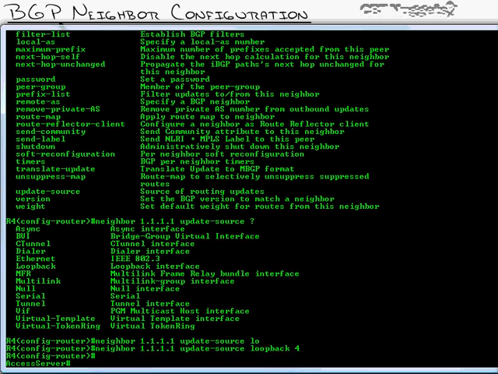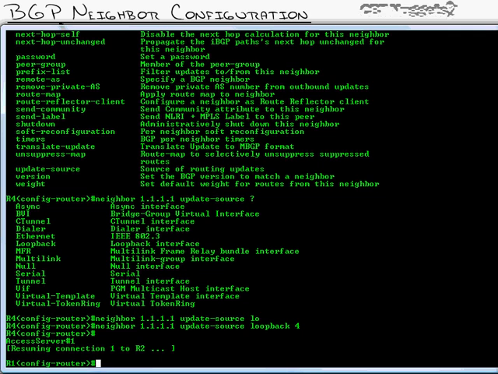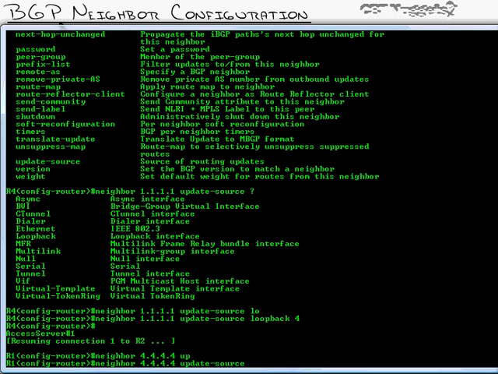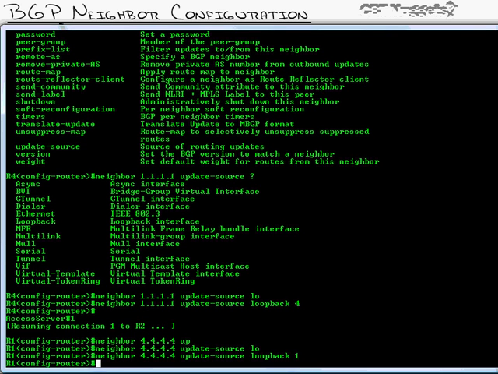Now I'll jump over to router 1, do the same thing here. I'm already under the process. I'll just hit the up arrow, neighbor 4.4.4.4, update source, loopback 1 on router 1.